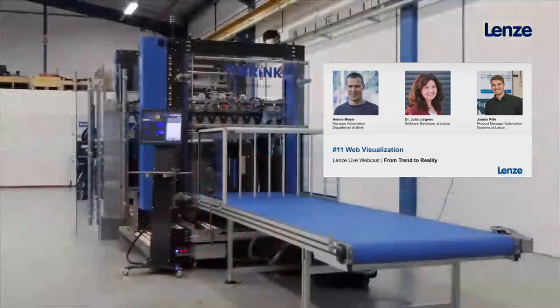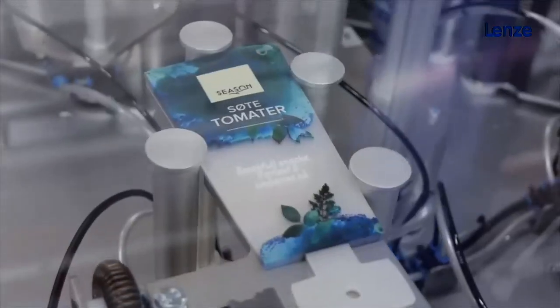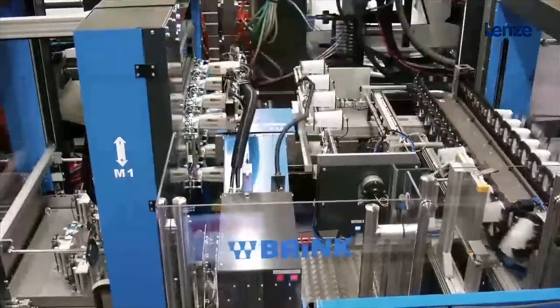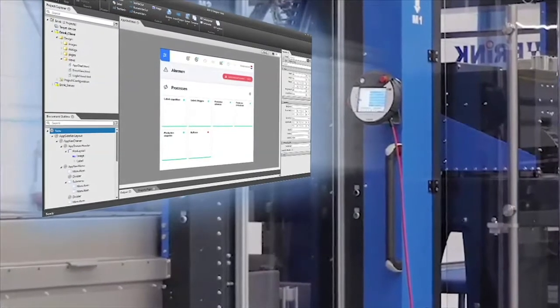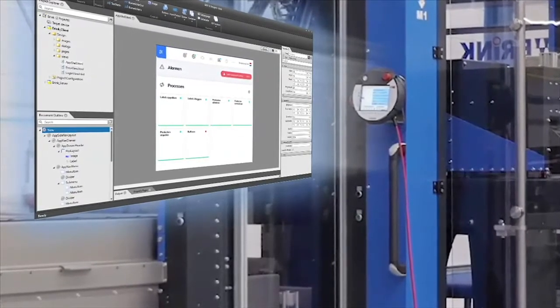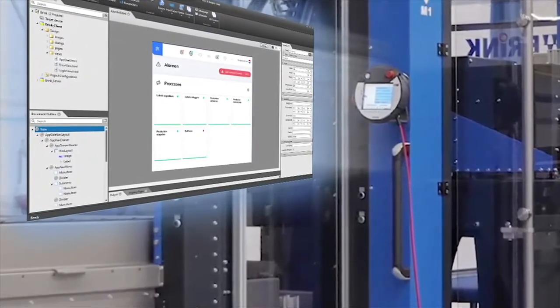So, Henry, at Brink, you have redesigned one of your machines, which we see here in the film and which we saw already in the intro. This is one of your injection molding machines, and you have redesigned it completely when it comes to the automation concept as well as the visualization concept. And that's what we will discuss today.